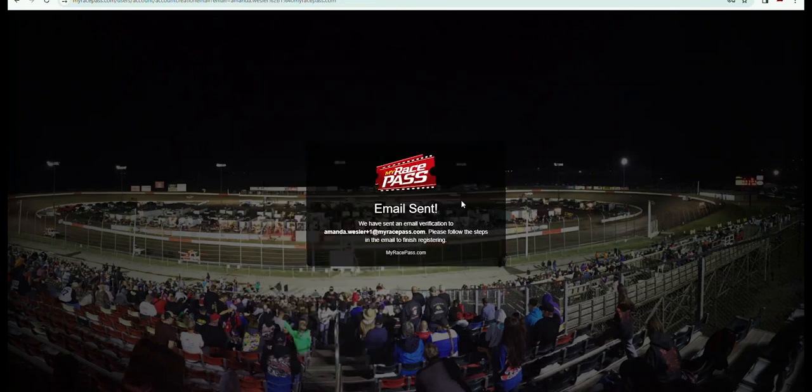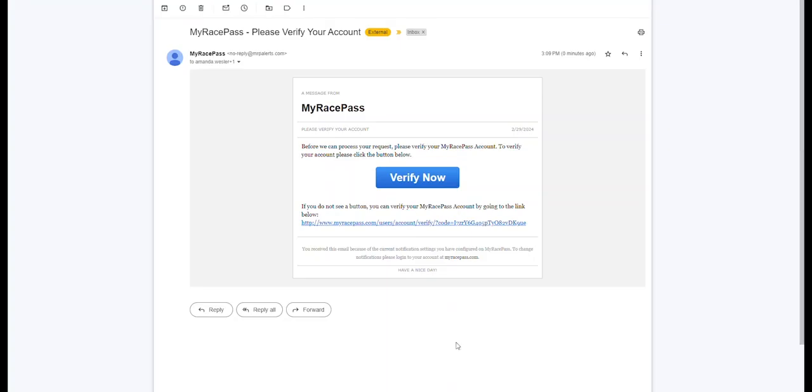Now it says an email was sent. And so now you need to go to your email and find the email that was sent to you from MyRacePass so you can see what it says. So when you go to your email, you'll see at the top or in your inbox, it's going to have this title, MyRacePass, please verify your account. The reason you need to verify your account is so it will create your account. So down here, it's asking you to process the request by verifying now.